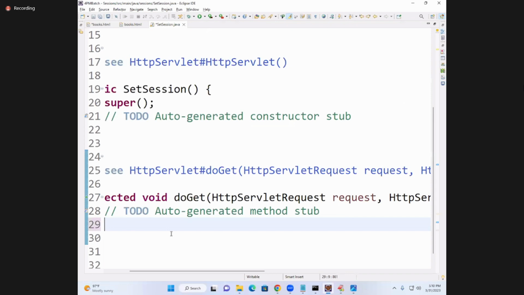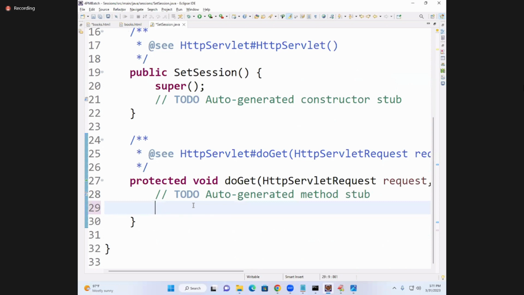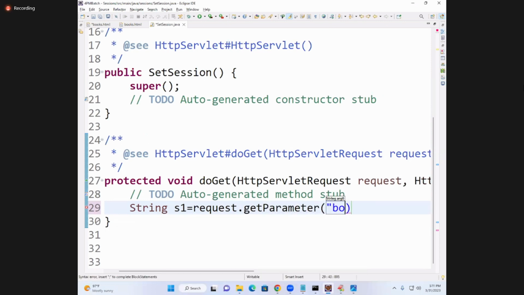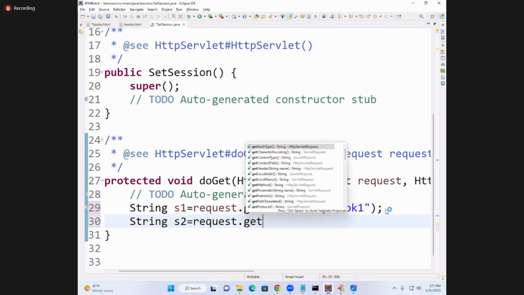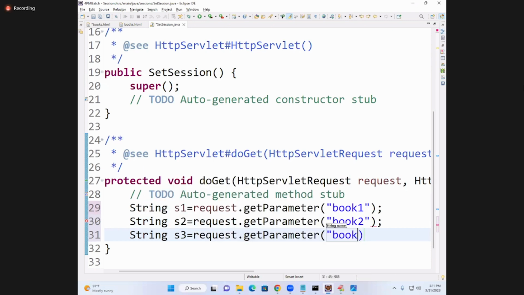Now from the HTML page, first you have to retrieve. What do you have to write? Which method? Request dot get parameter, parameter name book1. Now same, String s2 equal to request dot get parameter, parameter name is book2. Next, String s3 equal to request dot get parameter book3.